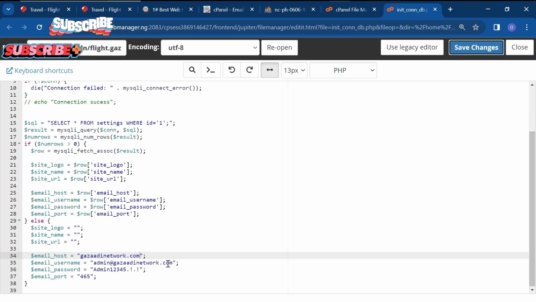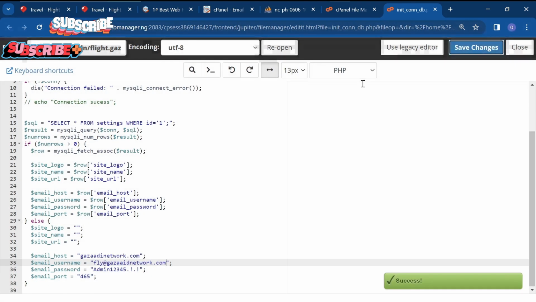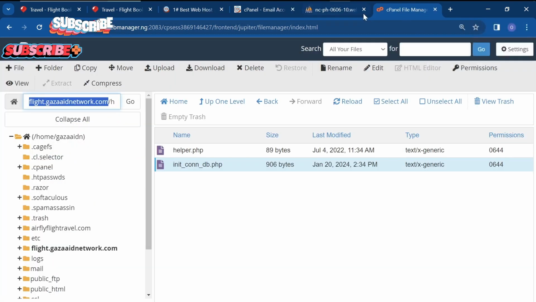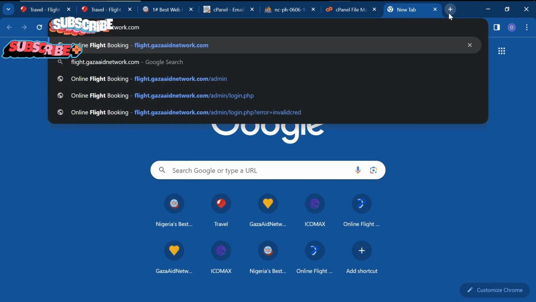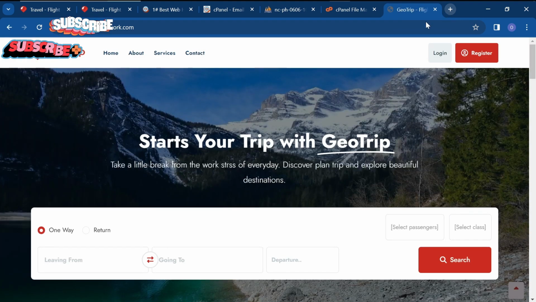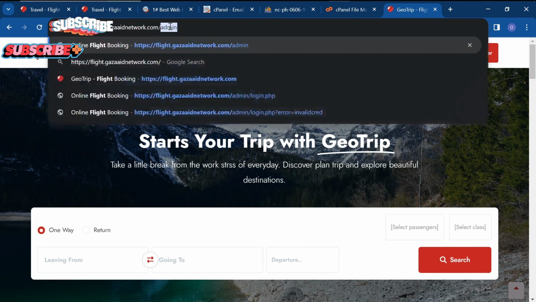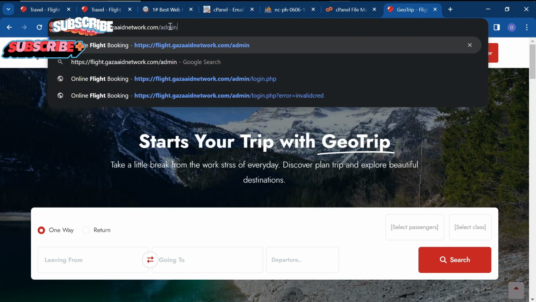So I can go right here and edit this to what I just created, and you go ahead and save changes. So that has been changed. Now let's browse our file. So let's put a new tab and let's check it out. Wow, so our site is up and live. The first thing I want to do is go straight to the admin. So click on /admin.